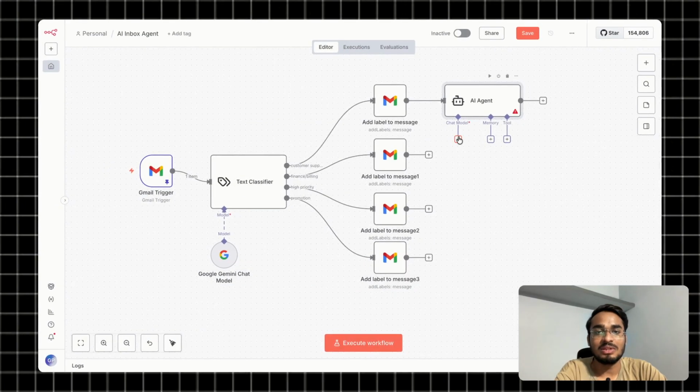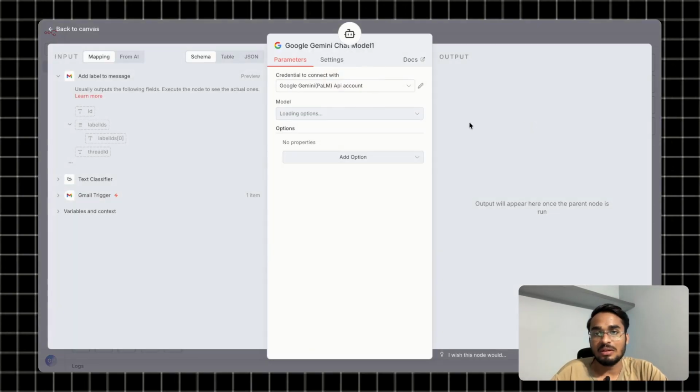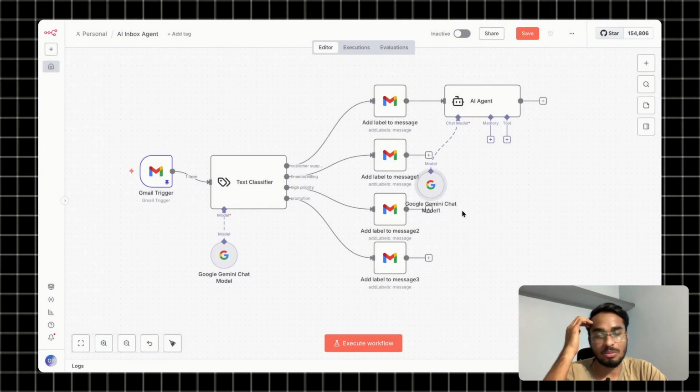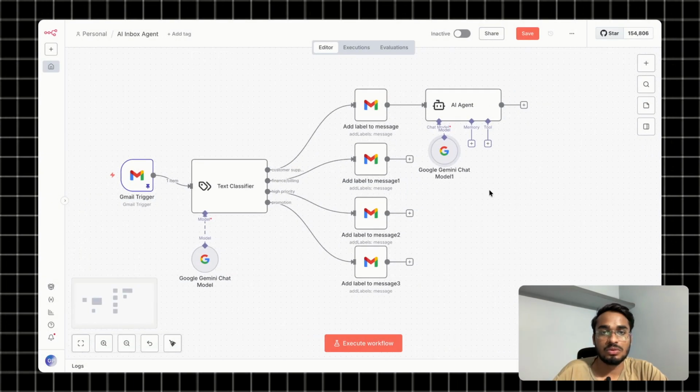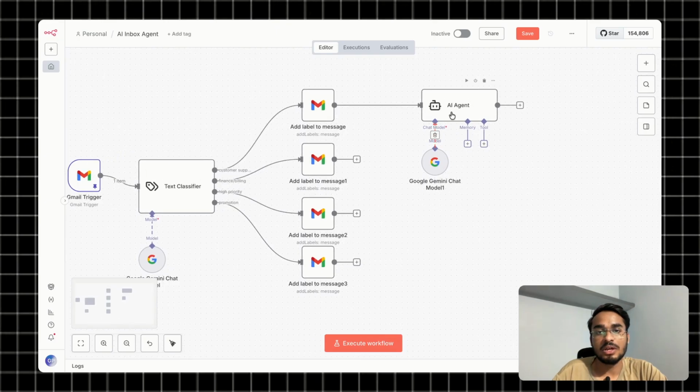Okay, so now just use the chat model. Since we are using Gemini, let's use Gemini here also. We are using 2.5, but we can use any other model if you want. So let's push forward. We are using the Gemini chat model, and this will generate email content for us.